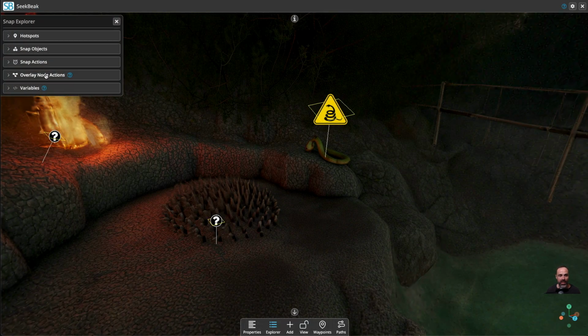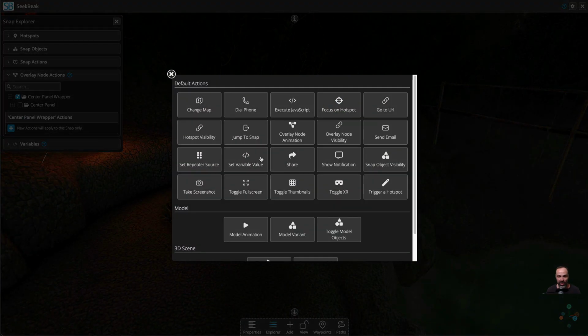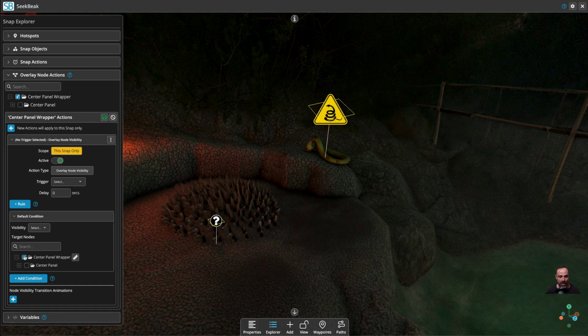And in overlay node actions, because I already have this overlay added, you just can't see it, right? Because everything's hidden. Center panel wrapper, I'm going to attach an action to that. Guess what the action is going to be? It is going to be an overlay node visibility, which is going to allow us to take our center panel wrapper and show it. However, when do we want to show it? We want to show it on variable change.